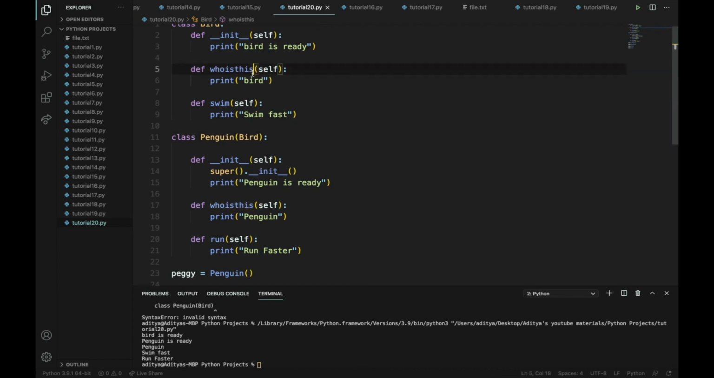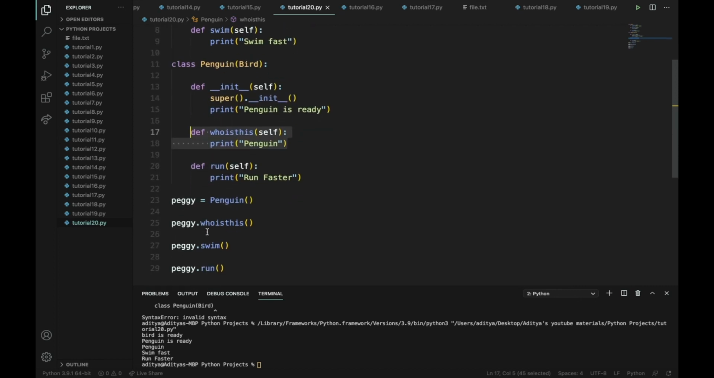Because when you have a parent and child class, you'll first of all prioritize the parent class, but then if you create a function with the same name as one of the functions in the parent class, the child class will override it and it'll run the function of the child class. And then when we do the swim function, it says swim faster. And when we do the run function, it says run faster. So that's basically parent and child classes. And this could be useful in many different situations.